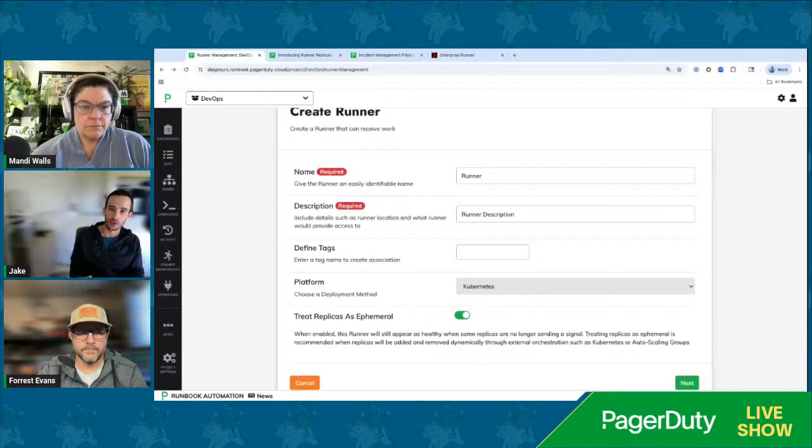And similarly, if those replicas disappear, we will dynamically remove them from the platform. And so our users don't have to, by their own means via API or in the GUI, tell Runbook Automation that these new replicas are available. That is handled when you use this feature of treating the replicas as ephemeral.